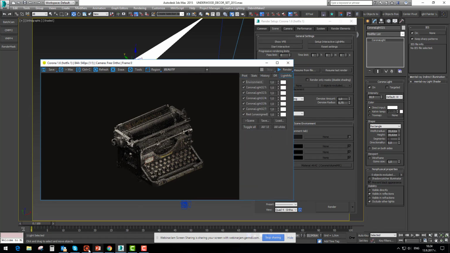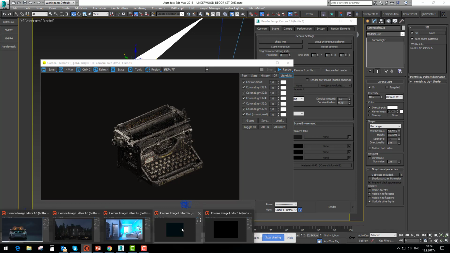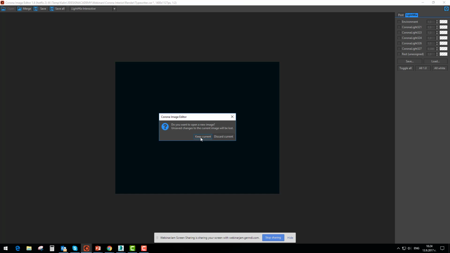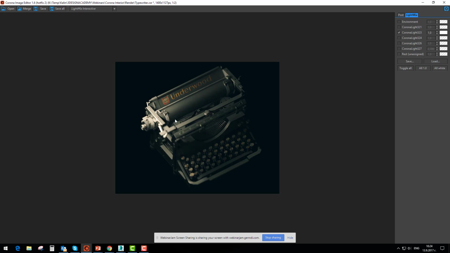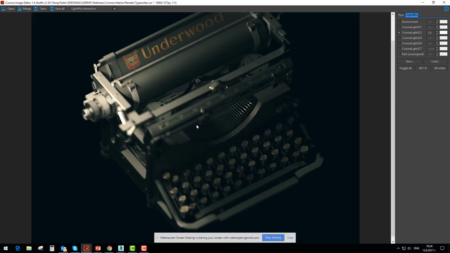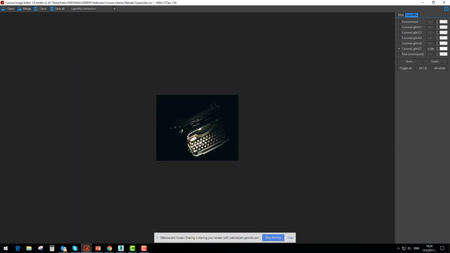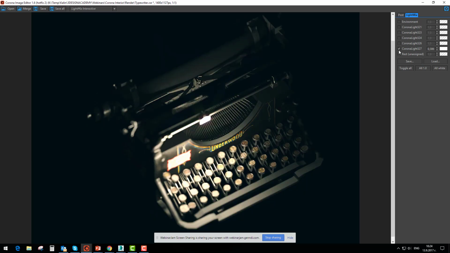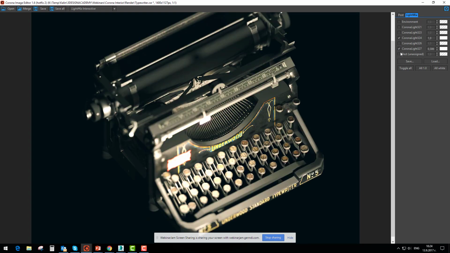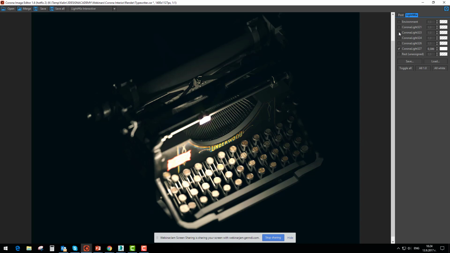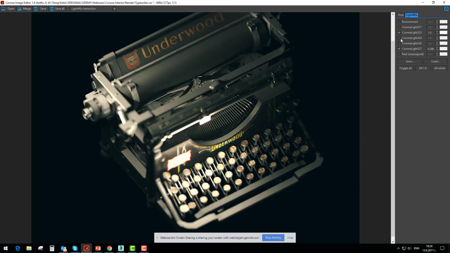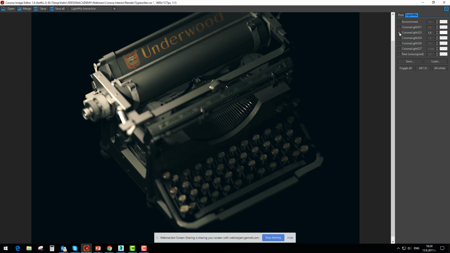And here is how it looks, the final render. I have set up here on the right side, this is the Corona image editor. I have all my lights on the right side, and after I'm done with my render, I still can control the light inside. And this is the great power of Corona, which is called the active or interactive light setup after your render is done.